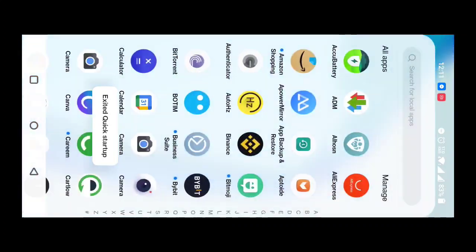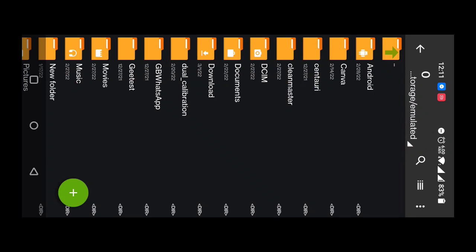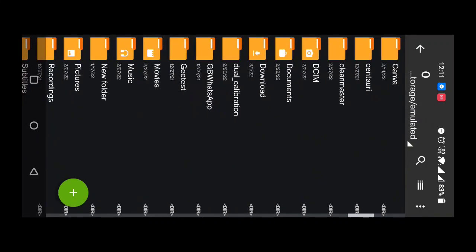So the first thing you have to do is download this app, Zaltiver. Maybe you already have it. I will add the link in the description. You can get it from there, available on the Play Store.